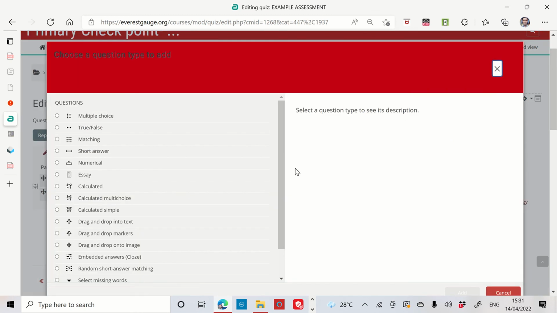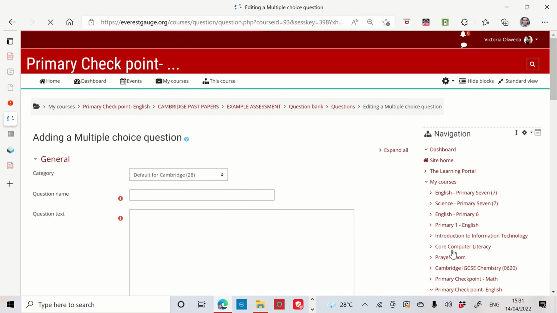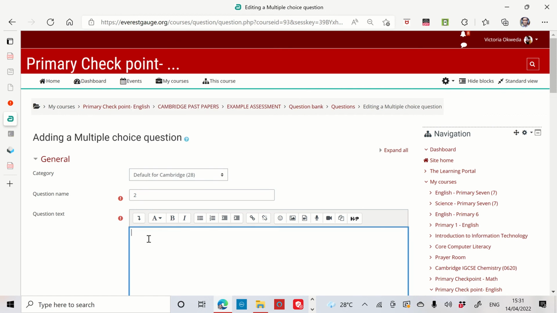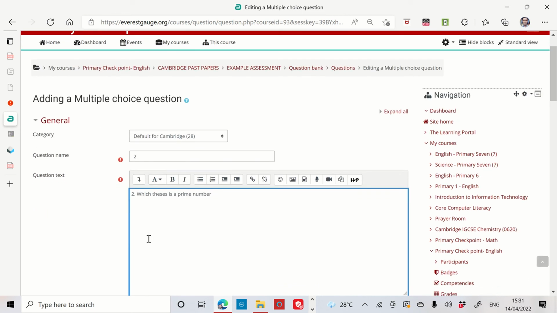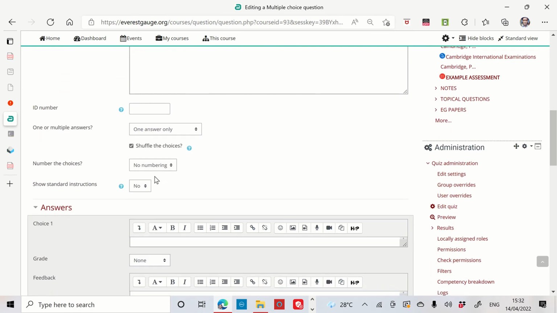That's for essay. If it's multiple choice, it's quite easy. I'm going to have to think of math questions, which I've put myself in trouble with. But let's say you're asking, which of these is a prime number? And then you have 1 mark for that.